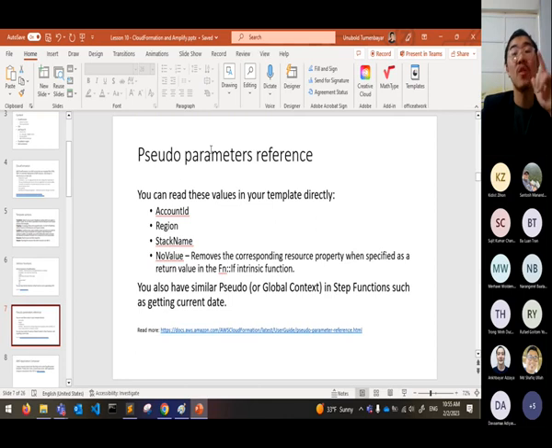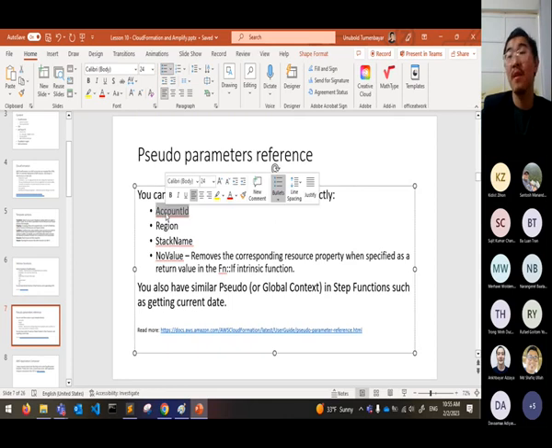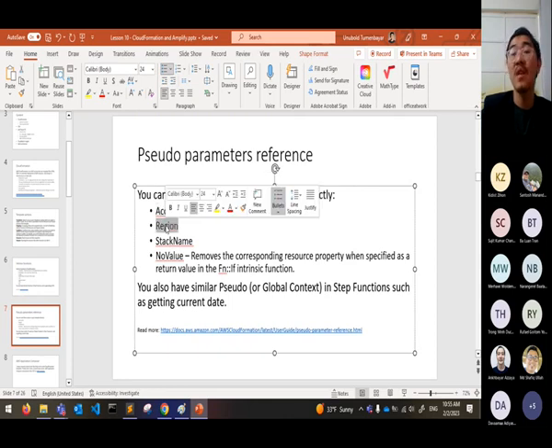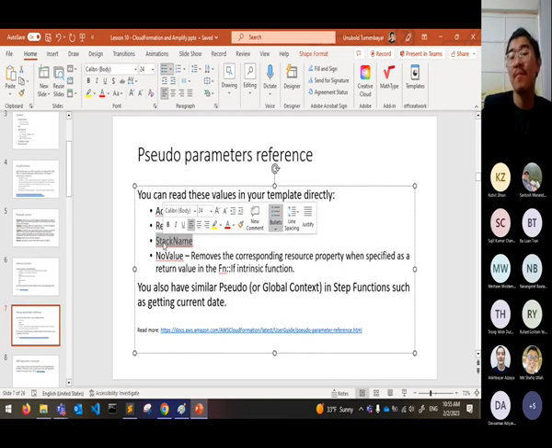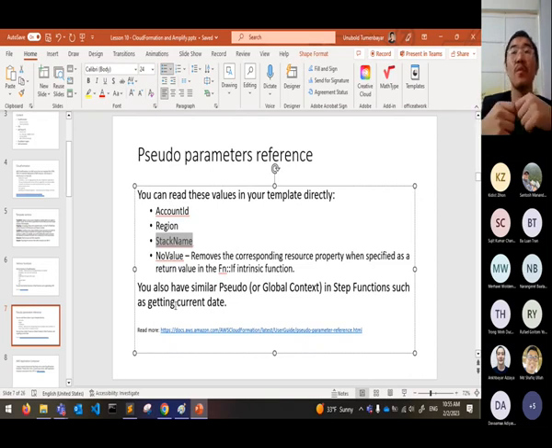And then there are some global variables that you can read. For example, if you want to read the account ID in your template, you can do that. You can read the region, you can read the stack name, etc. And again, you have the same thing in Step Functions. You also have these global variables. You can use them in Step Functions, such as if you want to get the current date. So my bottom line here is, once you learn something, when you learn other things it's much easier. You can just correlate that to what you previously knew.